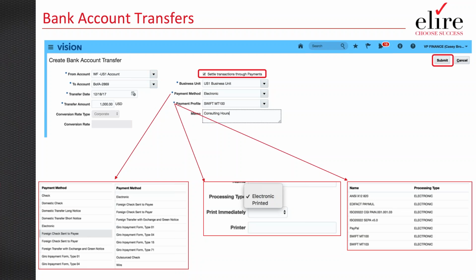And this is where we start to talk about transmission methods and the different types of payments that are available, and how the application actually treats the behavior of those payments. And then last but not least, I want to call out the rectangle in the top middle of the page around settle transactions through payments.